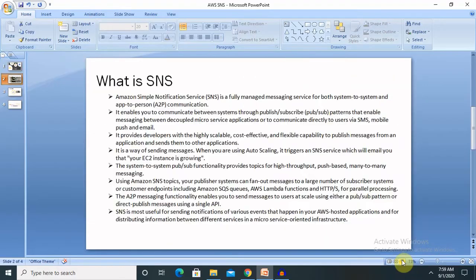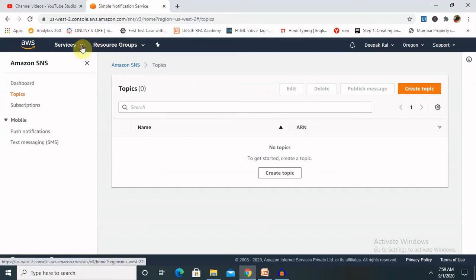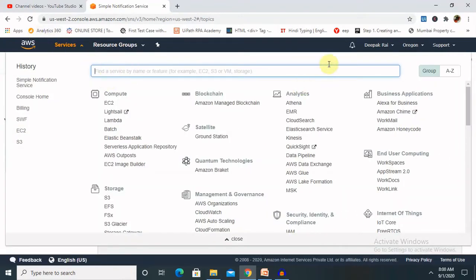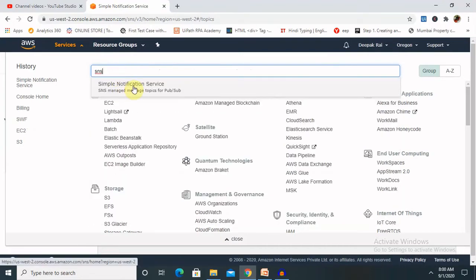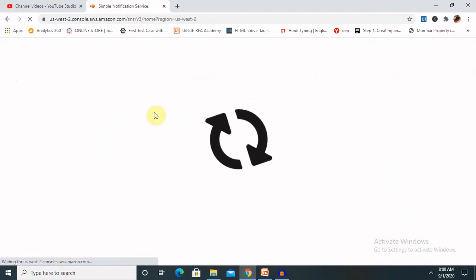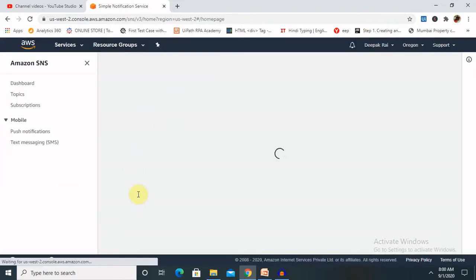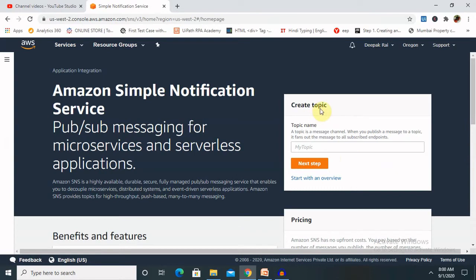So let's see how we can create it, or how we will log in and use the services of SNS. Once you log in to your AWS account, just search for SNS or Simple Notification Service. Once you click on this, you're able to see and click on the SNS service. After opening this, you're able to see Create topic. A topic is a message channel. When you publish a message to a topic, it fans out the message to all subscribed endpoints.